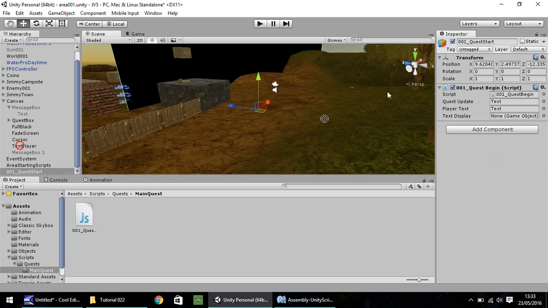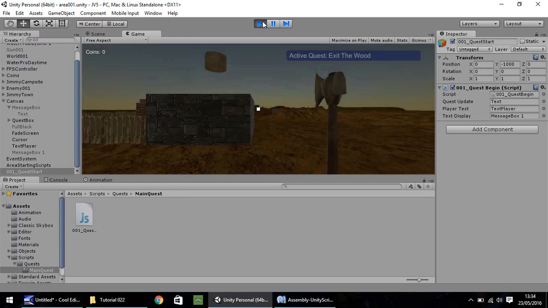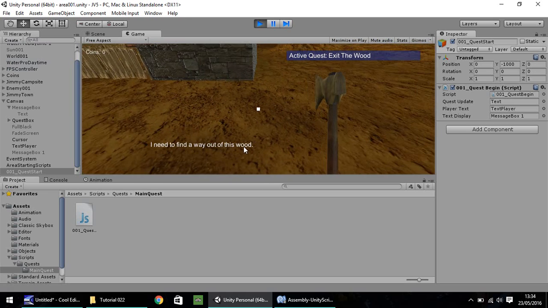And let's drag and drop this onto player text just there. Now text display, let's have message box 1 onto there. So I'm not going to worry too much about that at the moment, but I'm just going to save it. And then hopefully when we press play, we should have this conversation at least begin. So where am I? I need to find a way out of this wood.